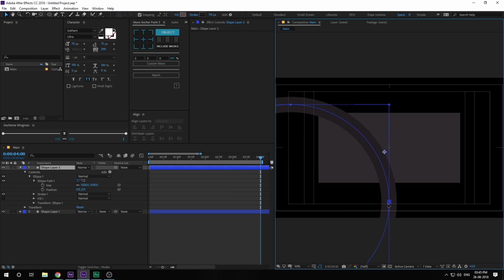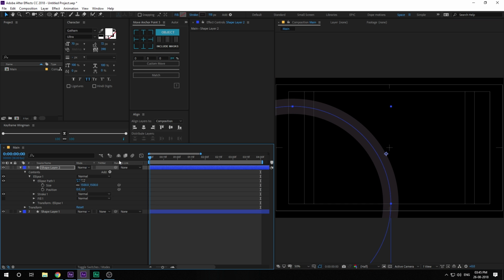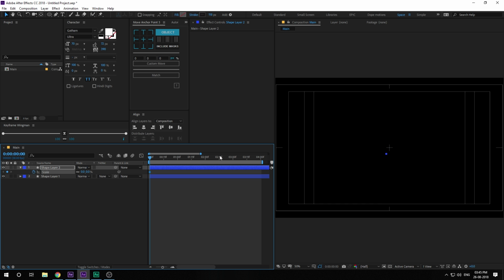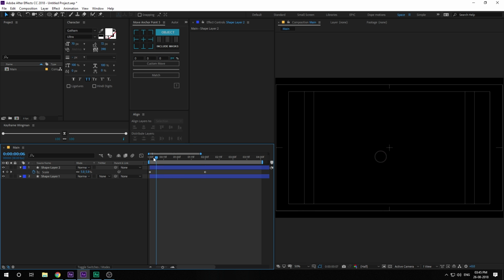Okay, that is a bit too much, but then I can also first of all turn off the snapping and animate the scale of this circle. So at the very beginning, I'm going to set the scale property to 0. So hit S and set this to 0, create a keyframe. Go to 2 seconds and bring this up to 50%. So we have something like that.